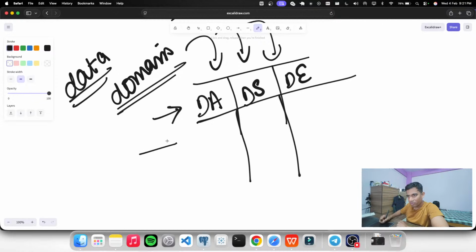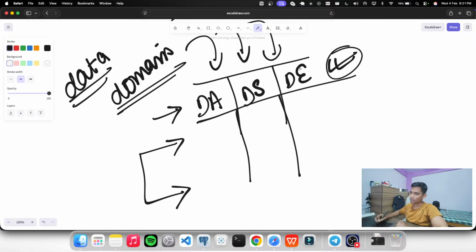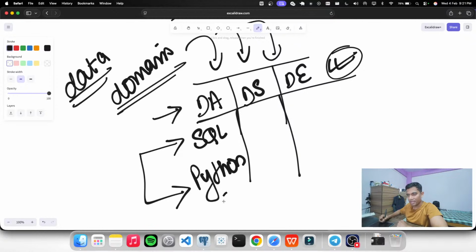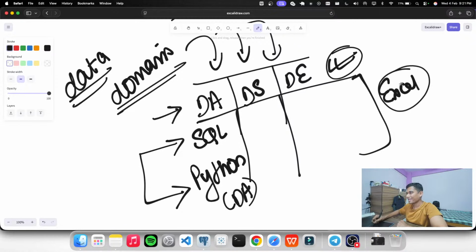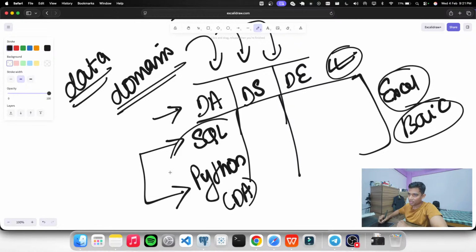And I have told one more thing: in these three job domains or job roles, two things are common. First is SQL, second is Python for data analytics. Yes, one more thing is also included, that is Excel, but Excel basics is there. So these two things are anyhow required.